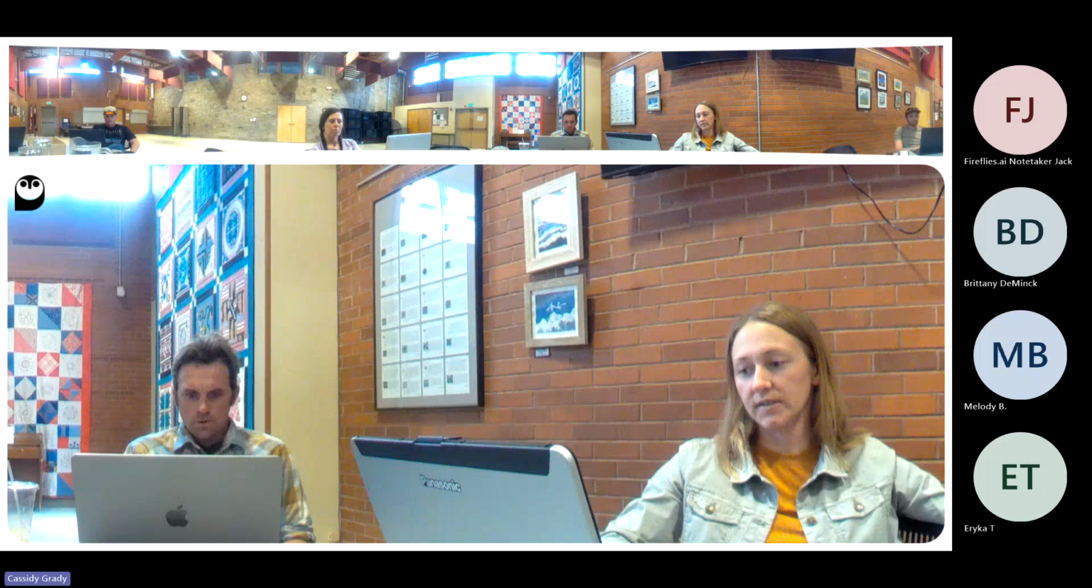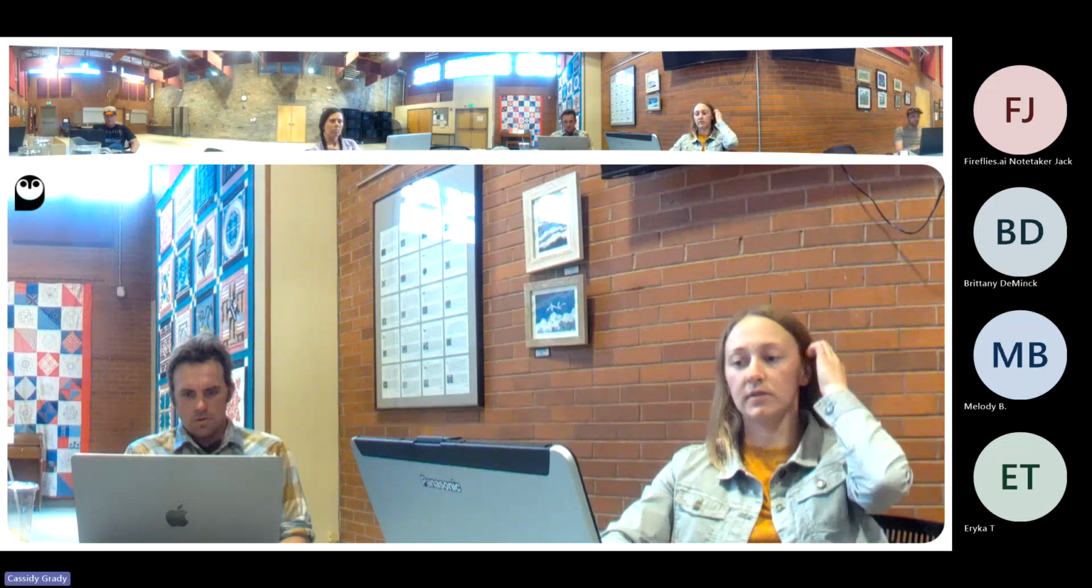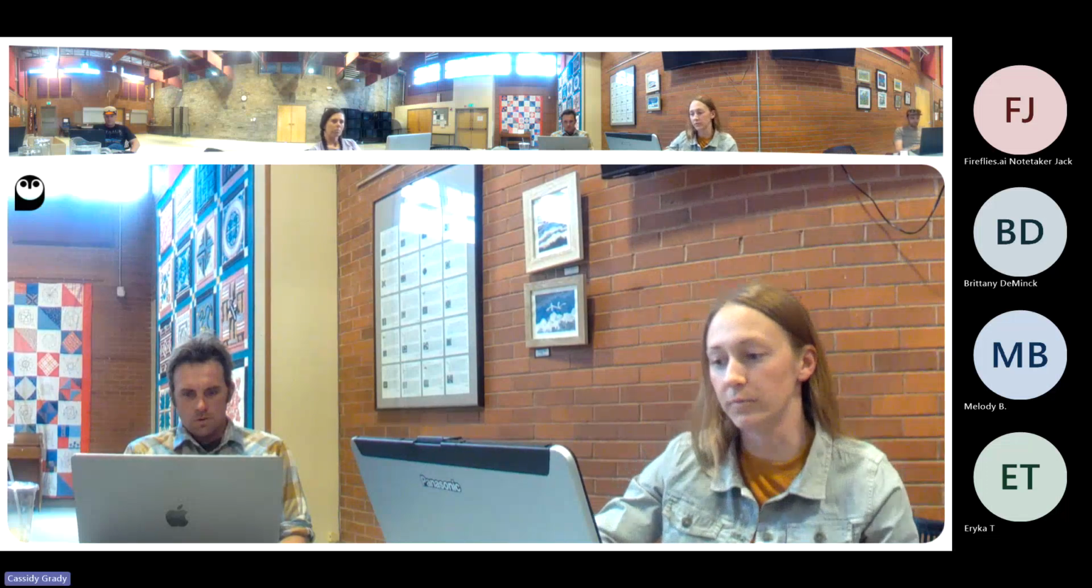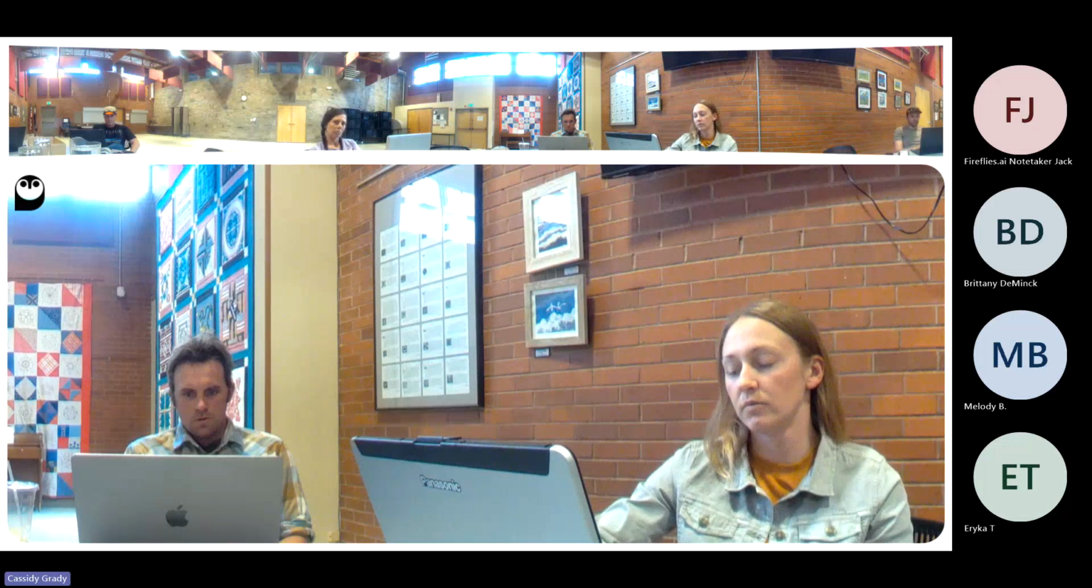More with the transfer station: not really any updates. They're still planning on having a reuse barn constructed later on.